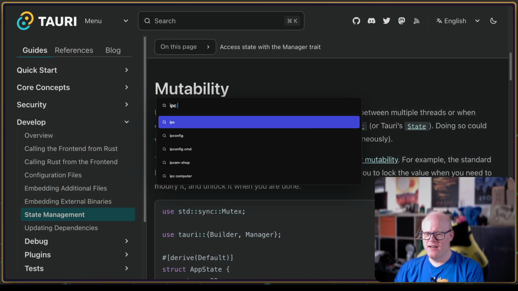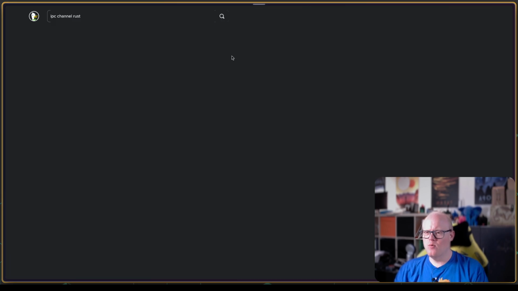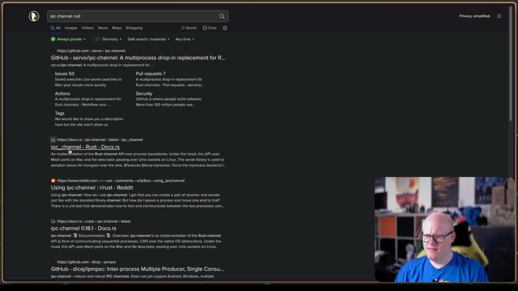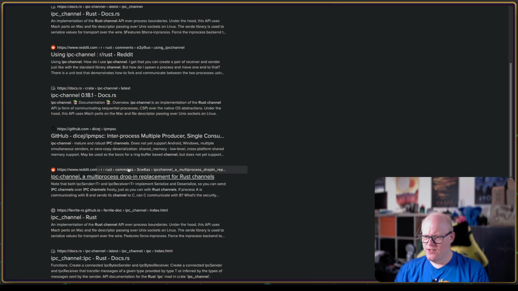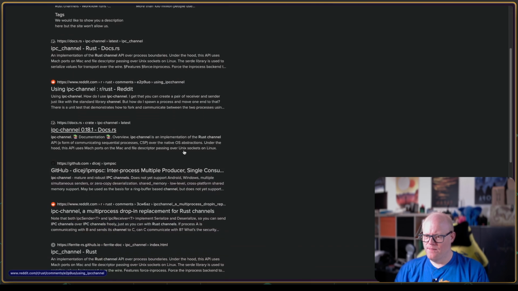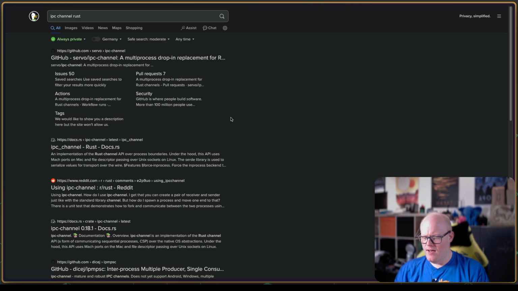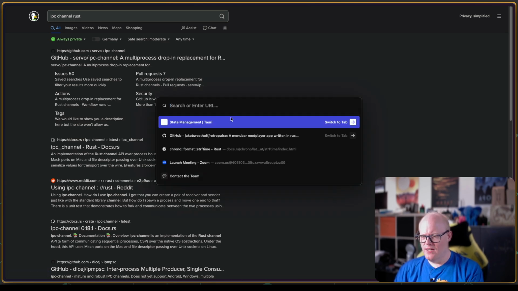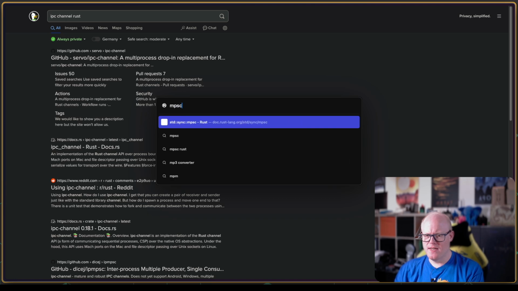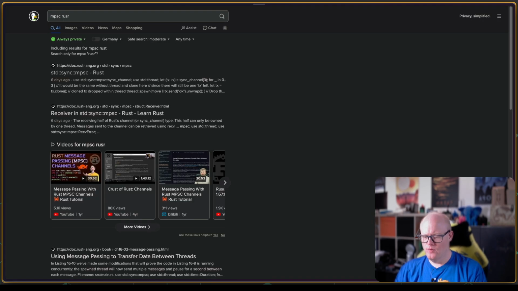There was something like IPC channel Rust. There was something like that, but no. Wait a second. I just read something there, which was MPSC Rust? Not Rust.